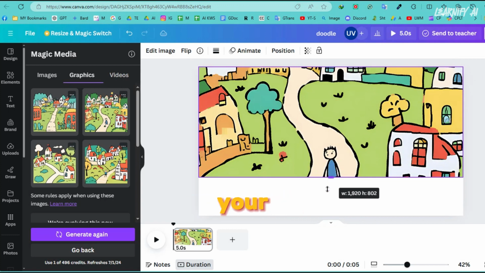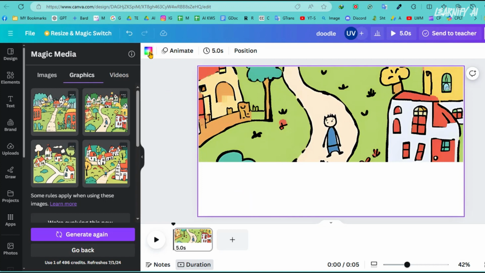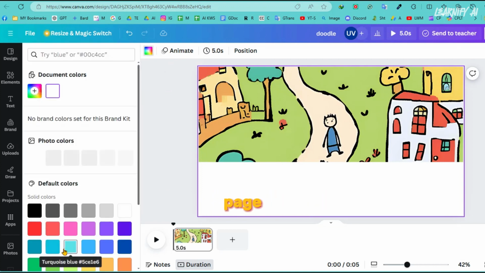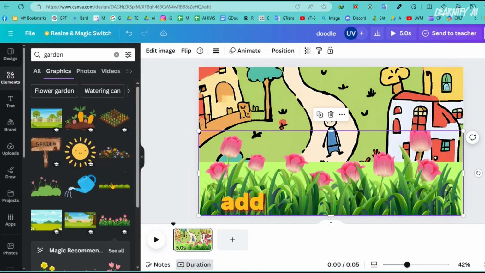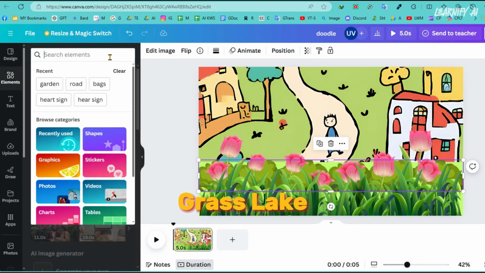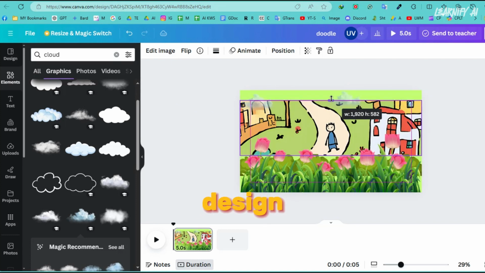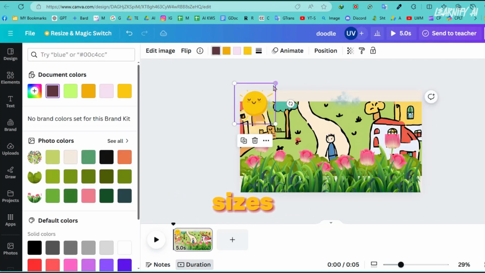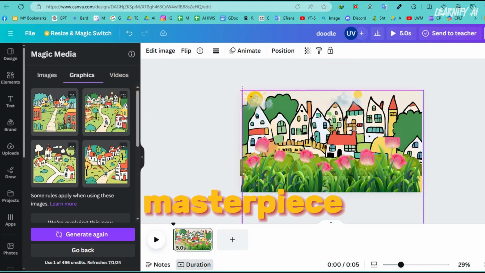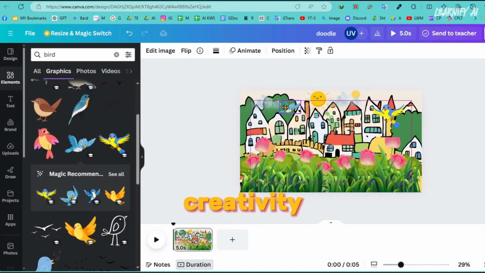Get ready to unleash your creativity even further. Along with choosing the perfect doodle and resizing it, you can also customize the background color of your page. Pick any color you like and add it to your design. But wait, there's more. If you want to add extra elements like a garden, grass, lake, sky, sun, or birds, search for them in the Elements section and incorporate them into your design. Let your imagination run wild. Experiment with positions, sizes, and combinations to create a truly unique masterpiece. The sky's the limit. Let's keep the creativity flowing.